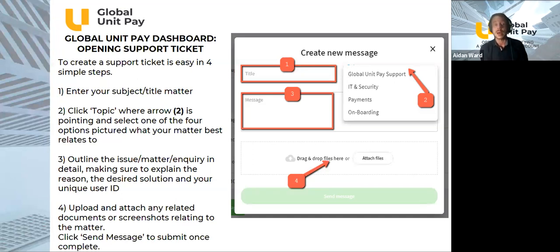And of course, upload and attach any related documents or screenshots relating to your matter. And once you've gone and provided as much information as you possibly can, just hit the send message button, which will highlight in green, and that'll be done. You just have to wait for their correspondence back to you. Next slide, please.